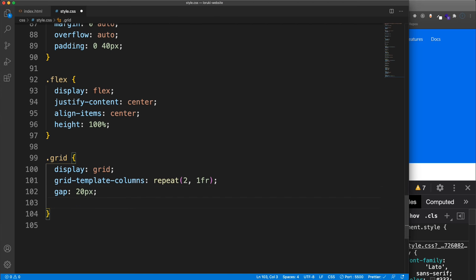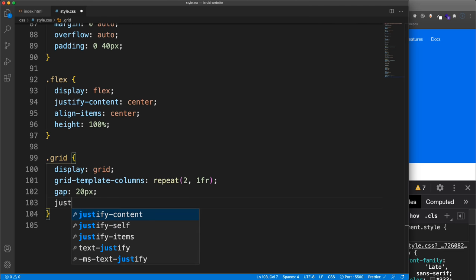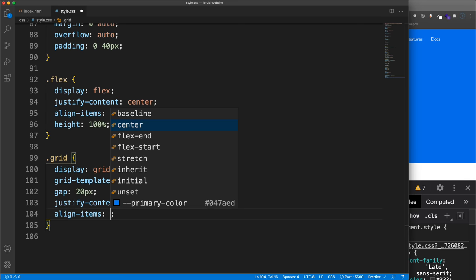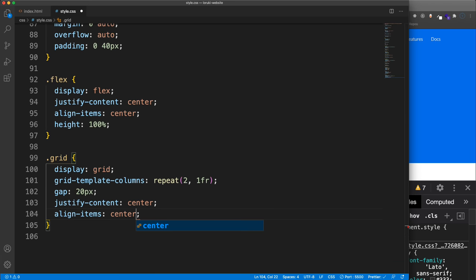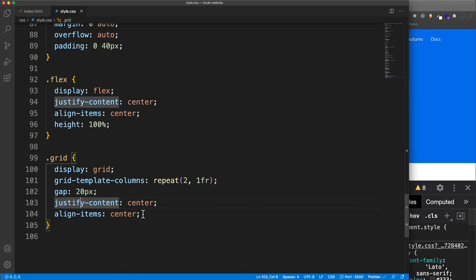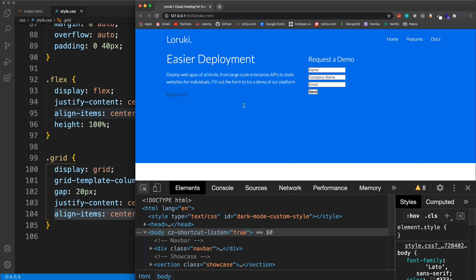Now I also want to add our justify content center, and let's do align items center. So that'll center the items both horizontally and vertically. Now, if I save this, you'll see these aren't centered vertically, which is the cross axis in this case. So that's going to be, you know, align items. And that's because there's not a height.